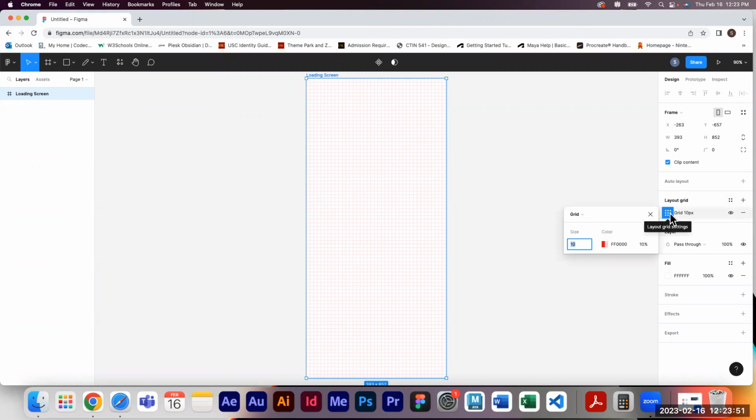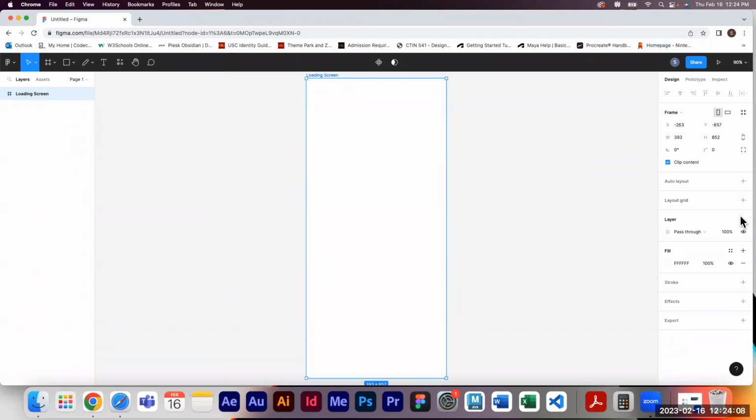This will open up some more settings, which we'll do in a minute. This eye icon toggles it on and off. So it doesn't remove it, but if you're sick of seeing the red grid when you're designing and you just want to see how it looks, you can toggle it off. And then the minus icon actually fully removes it.